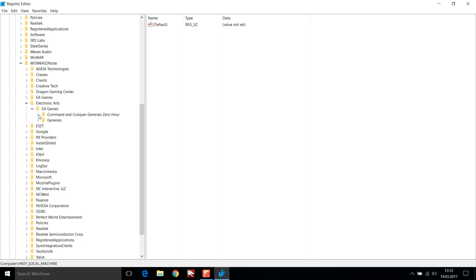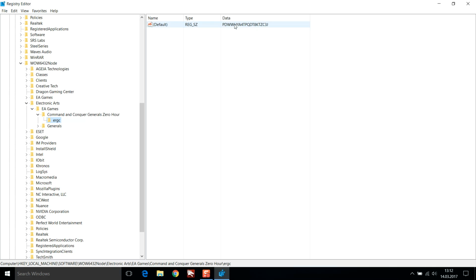For Zero Hour, click on the Zero Hour, and you can see ergc. Click on that, and this is your CD key. You can change it right here. And for Generals, you open the Generals folder and see the ergc here, and you can change the serial key right here.